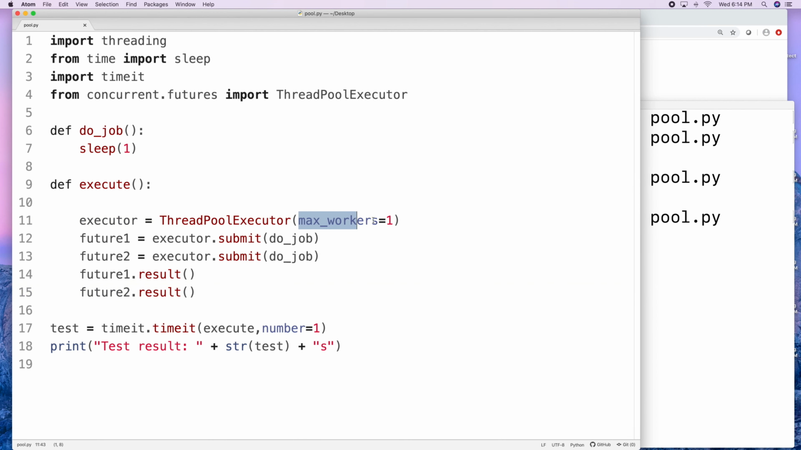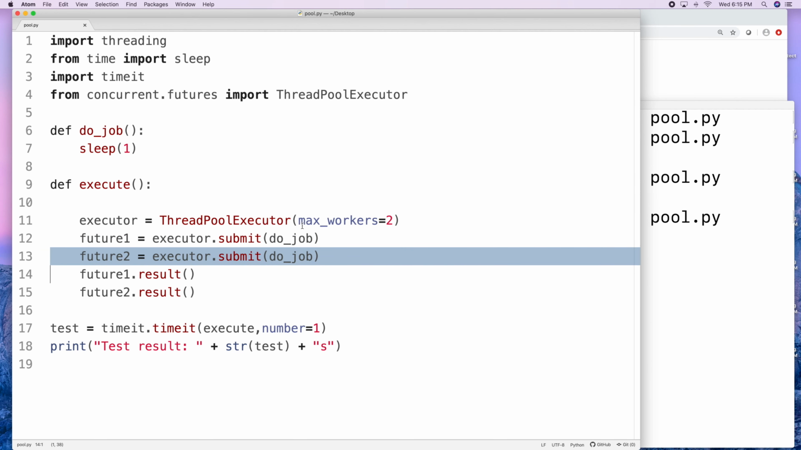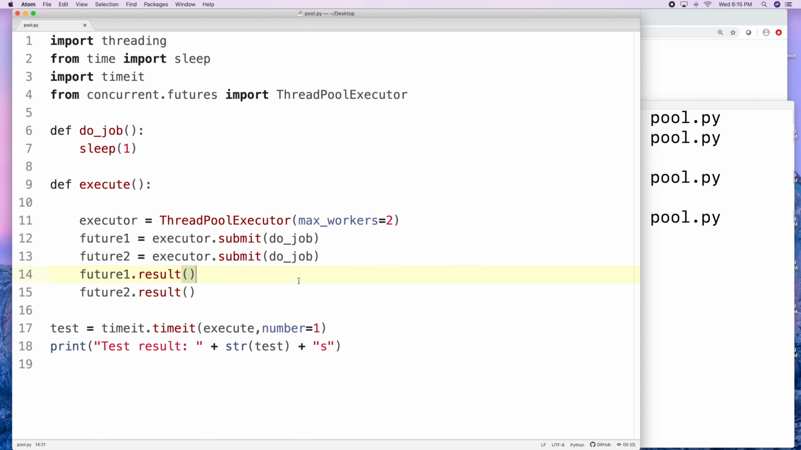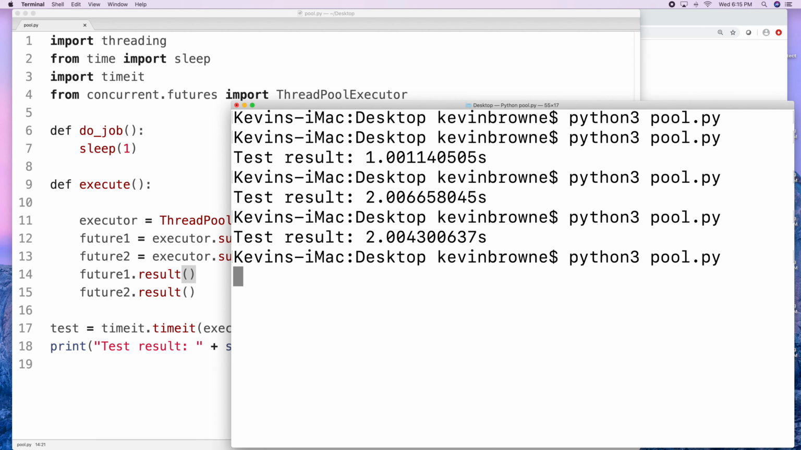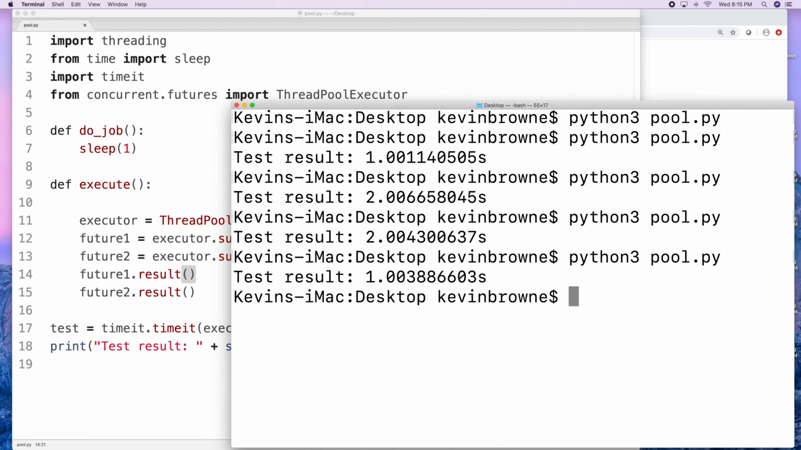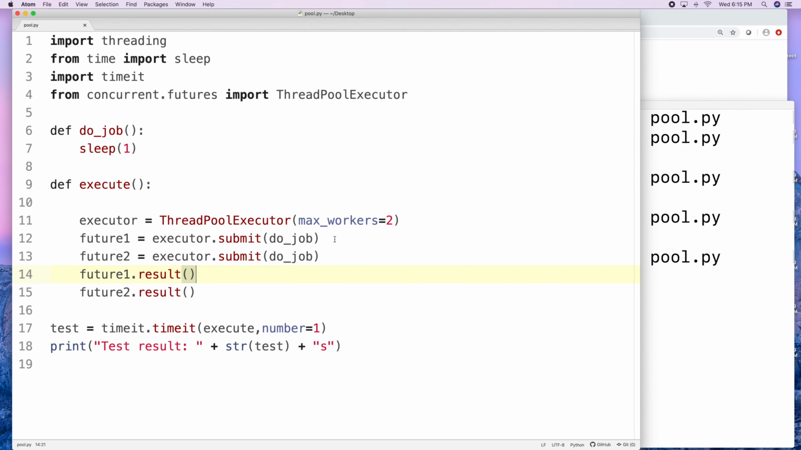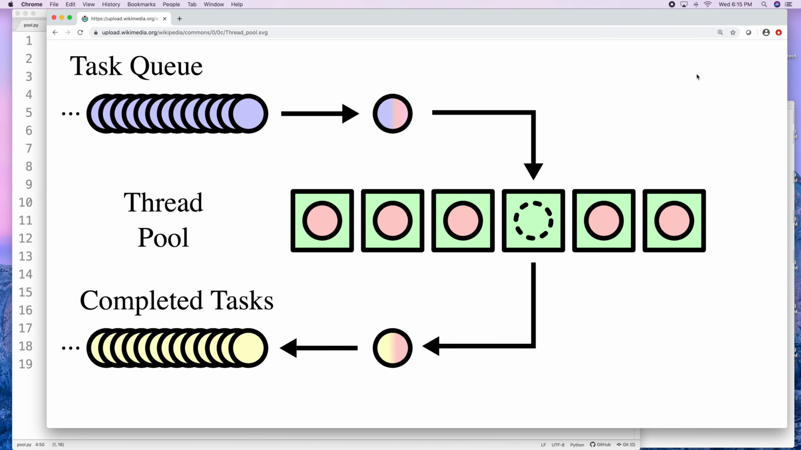If I increase this to 2, though, we actually should be okay. Now it should run both because it's going to say, submit the job. Okay, I've got a thread to do it because I've got 2 threads. Submit the job here, and it'll do it because it's got another thread to do it, and we should be okay. Let's run this here. And we're back down to 1 second because they're basically running in parallel at this point, or running concurrently, I should say. So that's the basics of using the thread pool executor in Python.